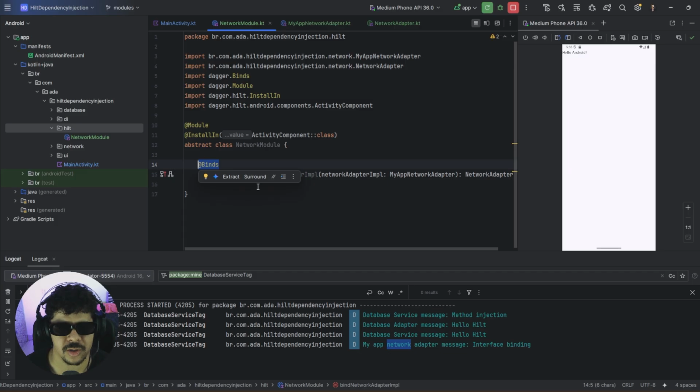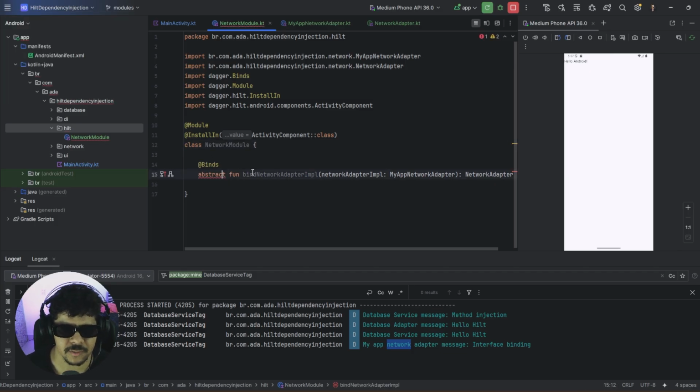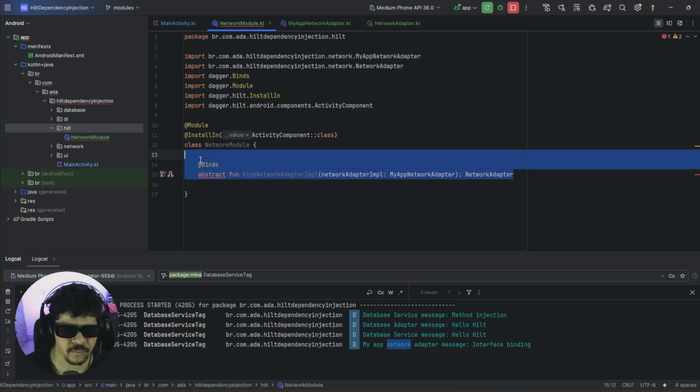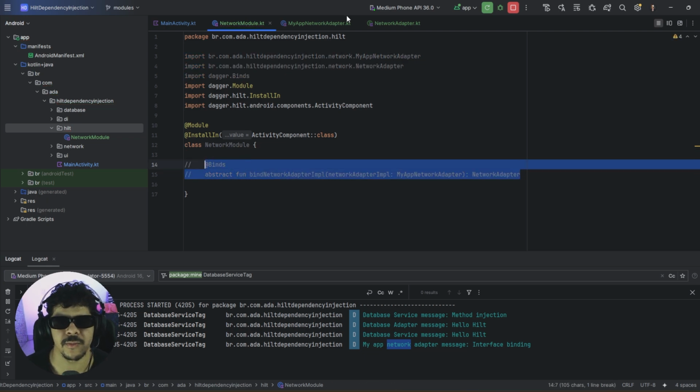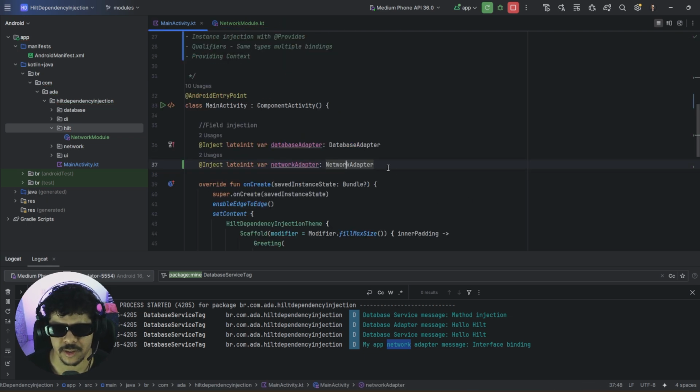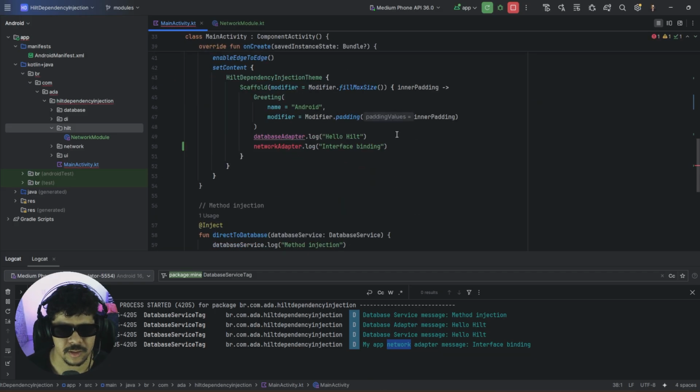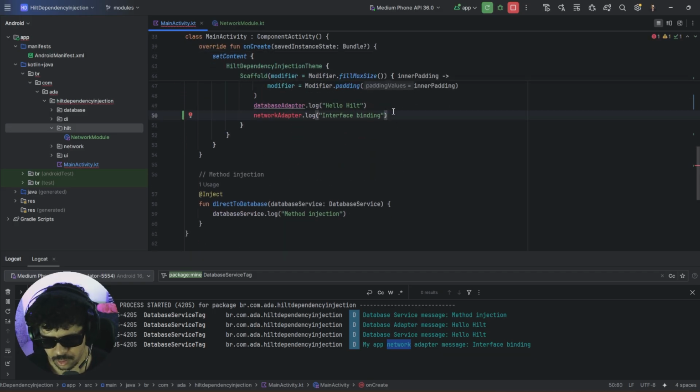Let's implement the network service here. The first thing we can do is remove this abstract here. You can comment this code here too. Of course, we have to remove this from our main activity. Let's comment this, and let's comment this here.